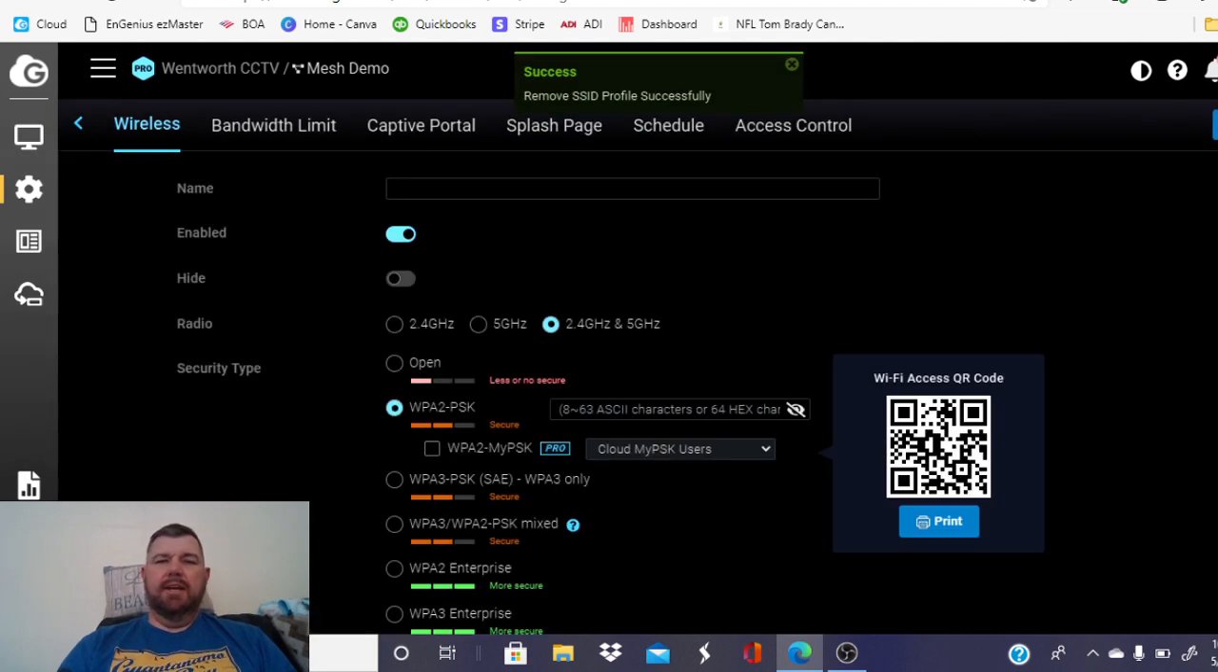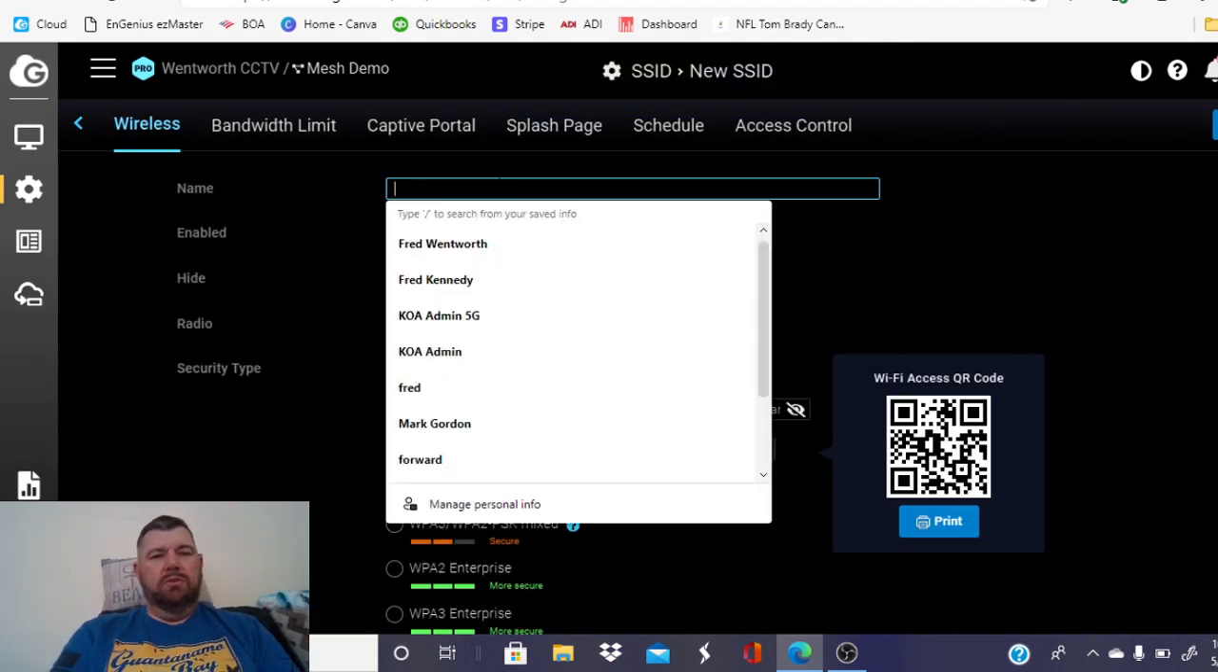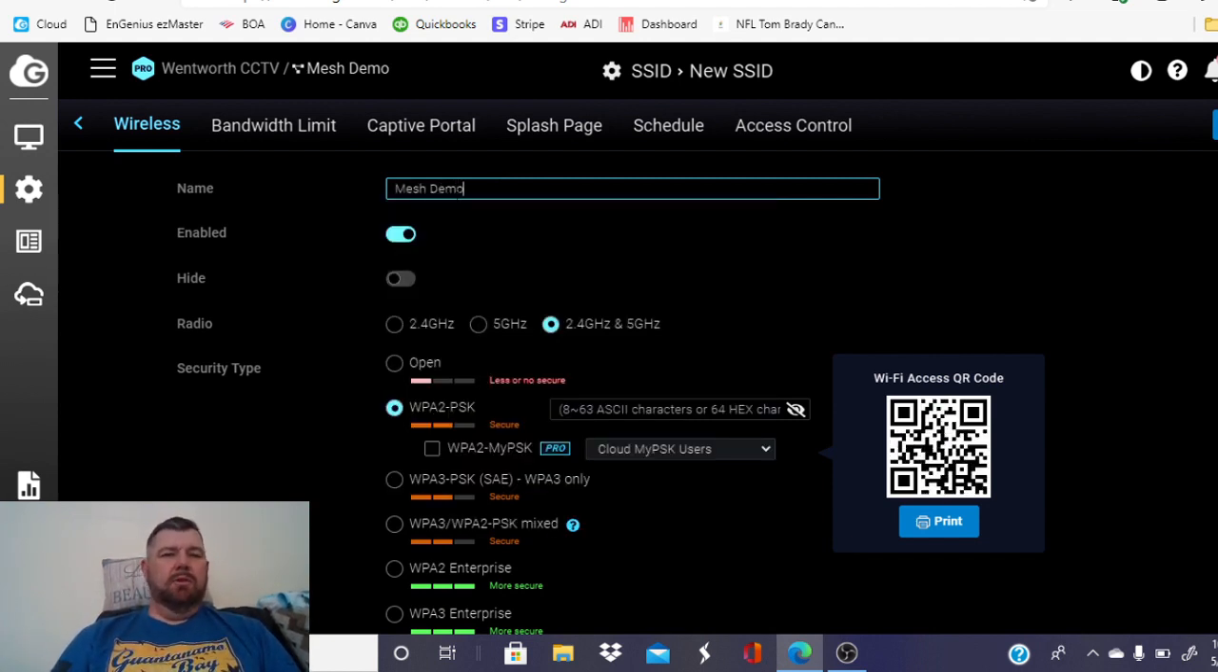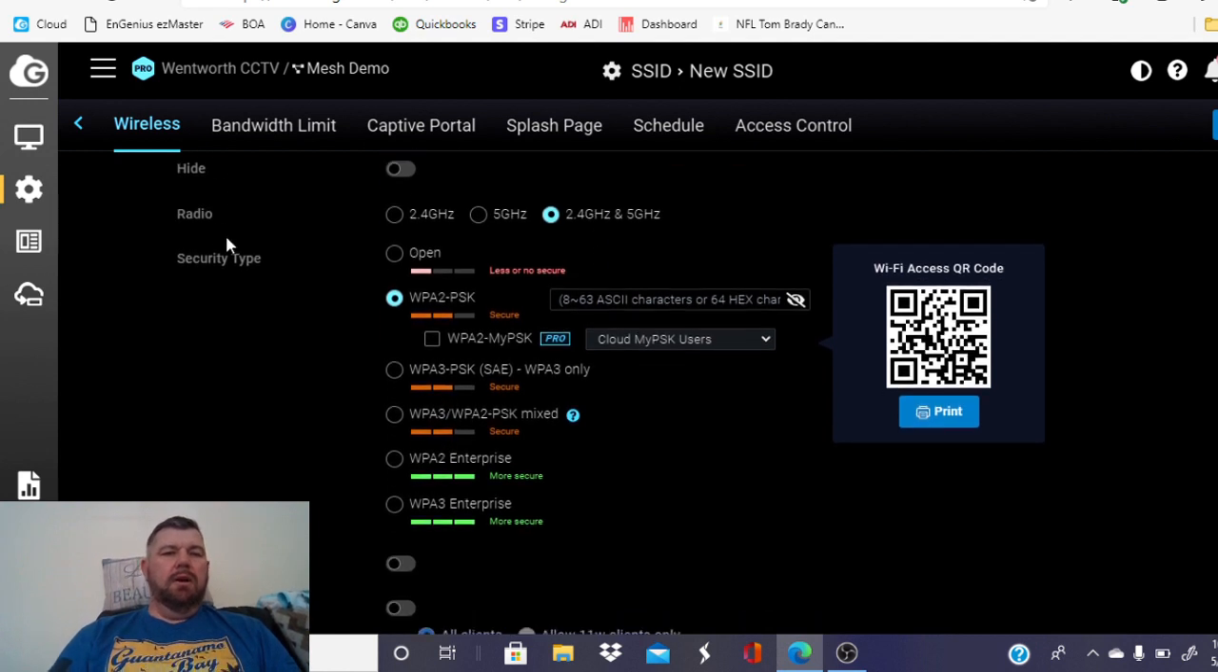So we're just going to add SSID. You can name it. I'm going to name mine mesh demo. You could name yours house access points, whatever you want. Radio, we want 2.4 and 5 gigahertz. It's dual band. That's important.